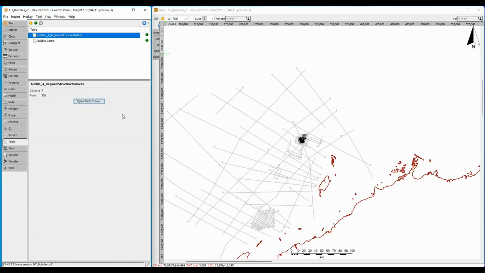I have been given a set of regional markers for several hundred wells. My project has only 11 wells and I don't want to create another 300 wells just to import and display these markers. The solution is to import the markers as a table and display them as a bubble map.